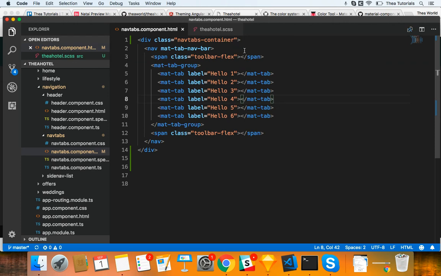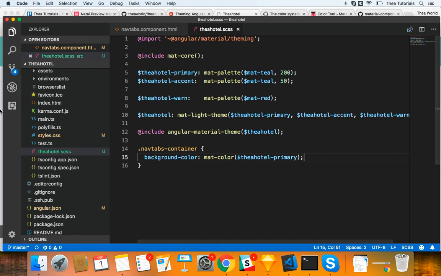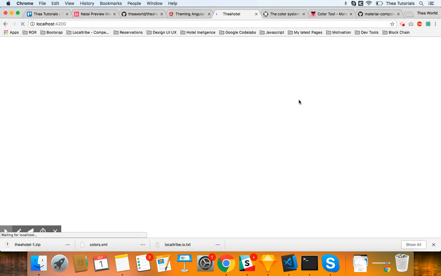Nav tabs container, that's a class. theahotel.scss. Oh, oh boy, I forgot the dollar sign. Okay, you see over here, we forgot the dollar sign. Oh my goodness. Okay, save it. Now come back over here. Now look what's going to happen.